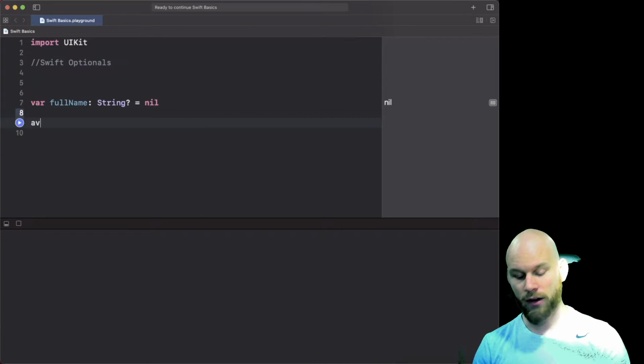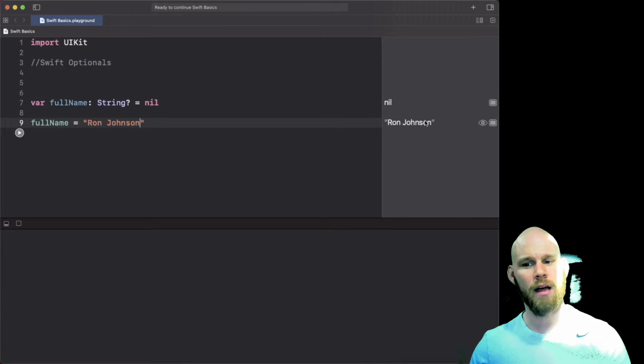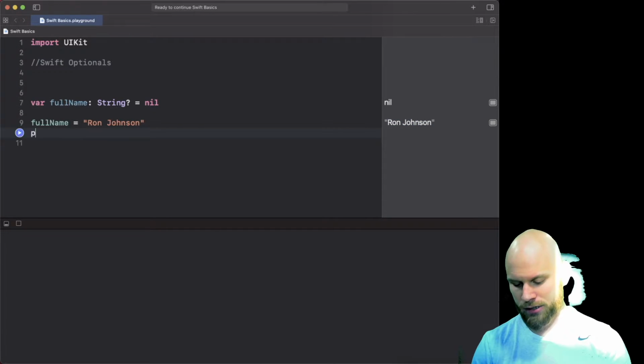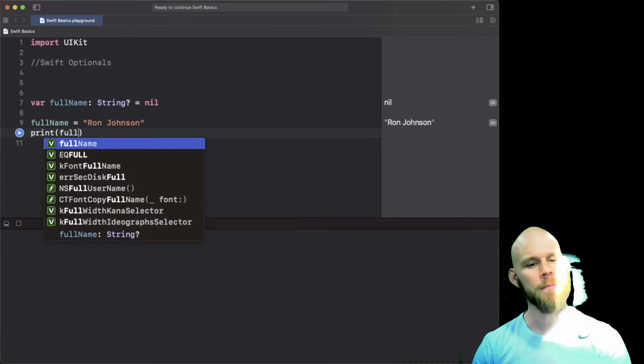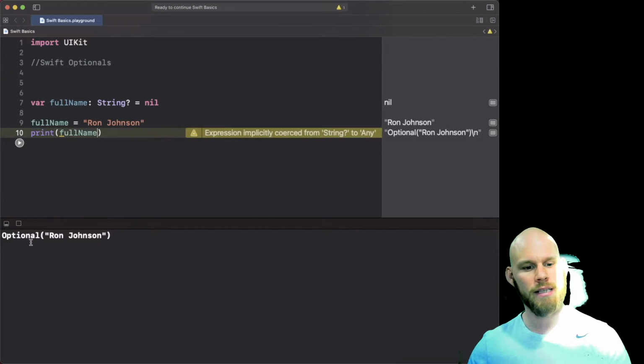If I want to later on though, let's say full name equals Ron Johnson and hit play, now we changed that full name to Ron Johnson. It's no longer nil. So it can have a string in it, or it could stay nil. That's what optionals do. Gives you that option. But now let's look at an issue we're going to see. If we hit print full name, you will see down here it says optional. Well, it says it there too, but you'll see optional Ron Johnson, and we get a warning because we need to now unwrap this string. And I'll show you how to do that.